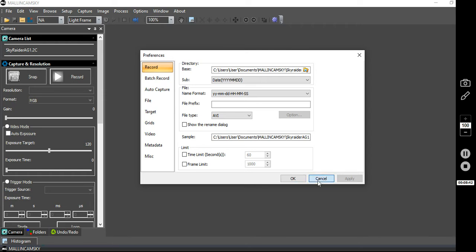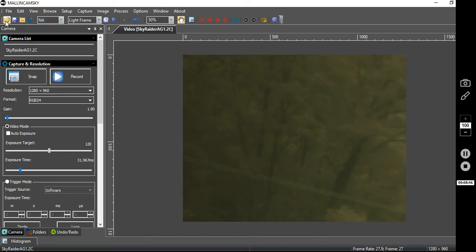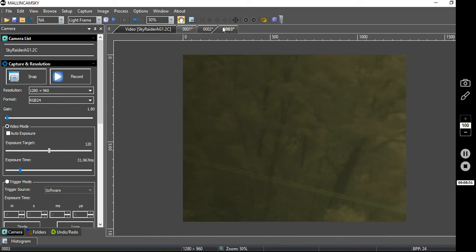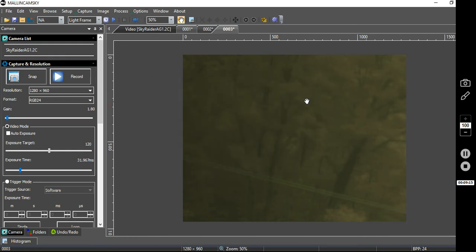But let me go cancel. If I go and I take some snapshots, let me just do this, and I take some snapshots, 1, 2, 3. You notice that it defaulted back to 001, 002, 003. But when I go to batch save, it pulls back what it had. There's the tree. So it does record it someplace, and you just can pull it back and change this to whatever you want. So it does remember where you left off, but it still displays it over here only when you actually sit there and give it permission to do that.